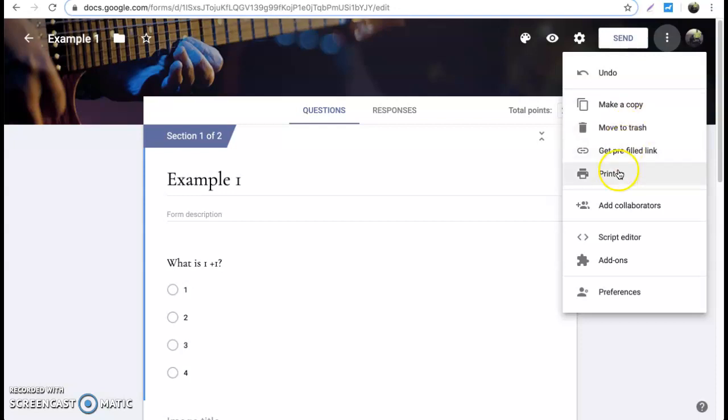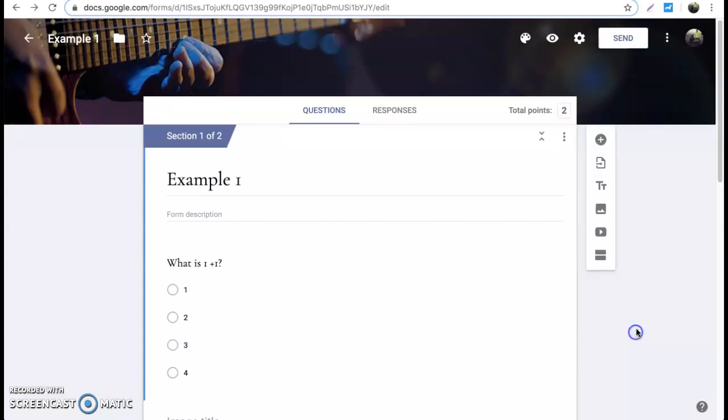You can print it out. You can add collaborators. So maybe you and another teacher are working at the same time on this, or students are creating a Google form. Maybe you have them do an activity where they are responsible for creating an assessment after a presentation or something. You can have them add collaborators, different add-ons and script editors, different add-ons for Google Forms as well.